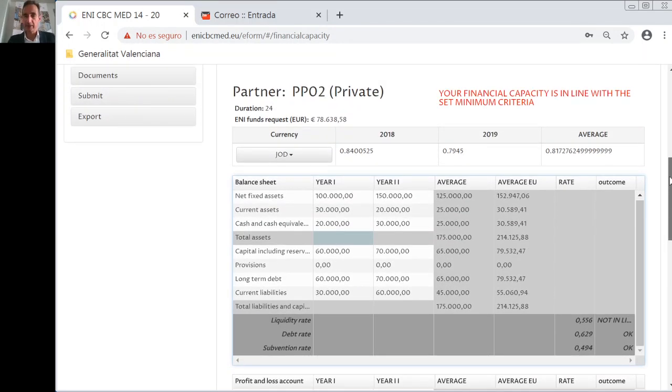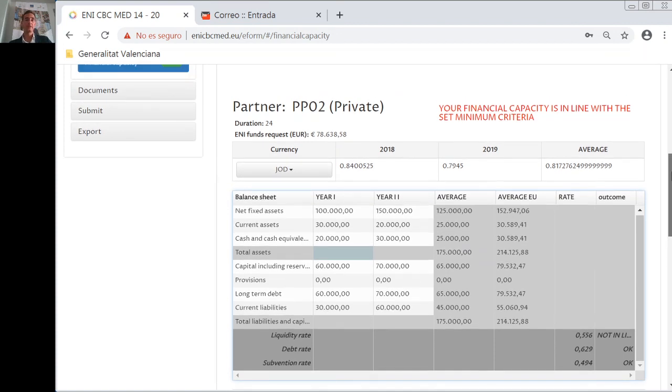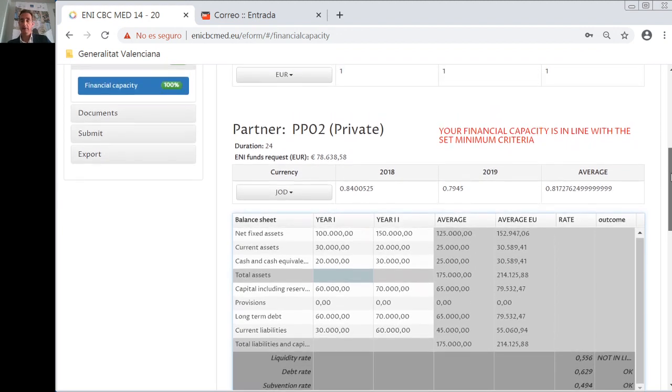In any case, and it is important to remark this difference, we are talking here of a partner, not of the lead applicant. If a partner is not meeting the minimum criteria, this will not lead to the rejection of the proposal. It will only mean that this project partner will be considered at risk for the financial capacity.